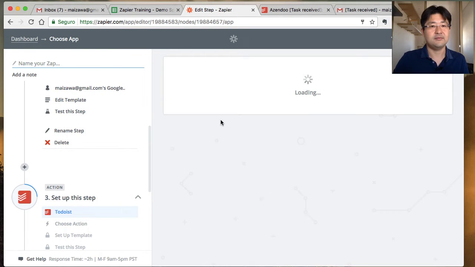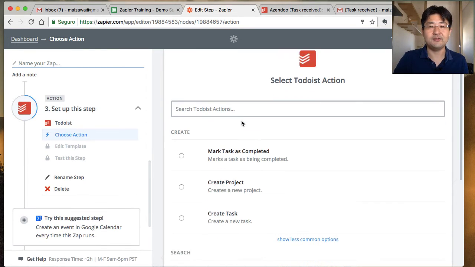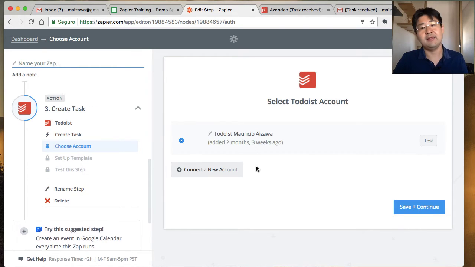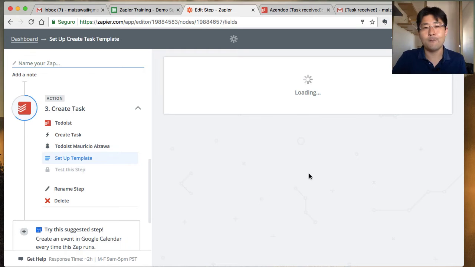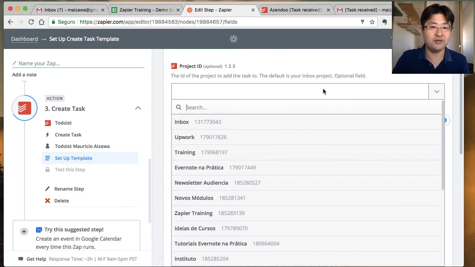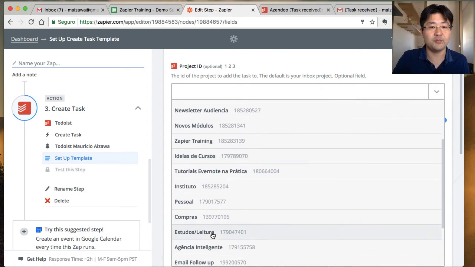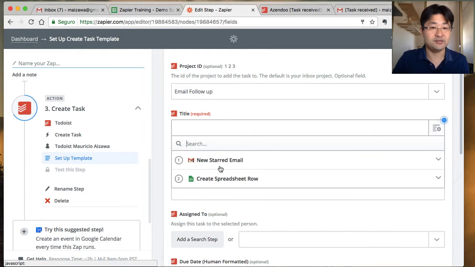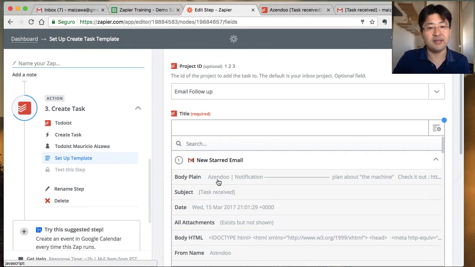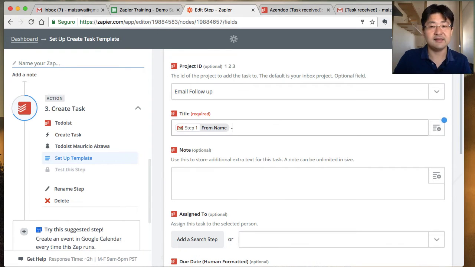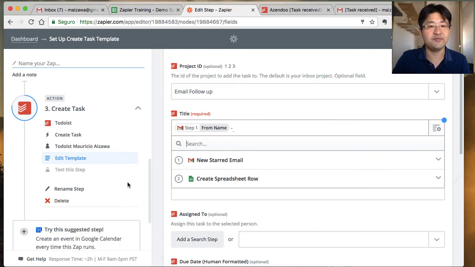I will add Todoist now, right? Good, so I'm adding Todoist here, create a task, save and continue, and let me set up Todoist now. I can set up a project, which is optional, but I have one project called email follow-up. The title is required, so let me add, for example, the from name, and I will combine it with the subject.